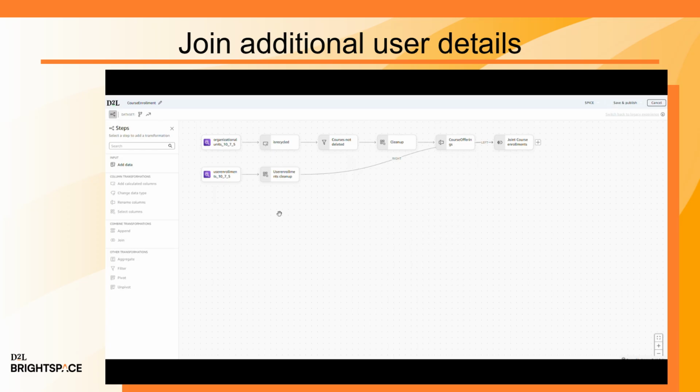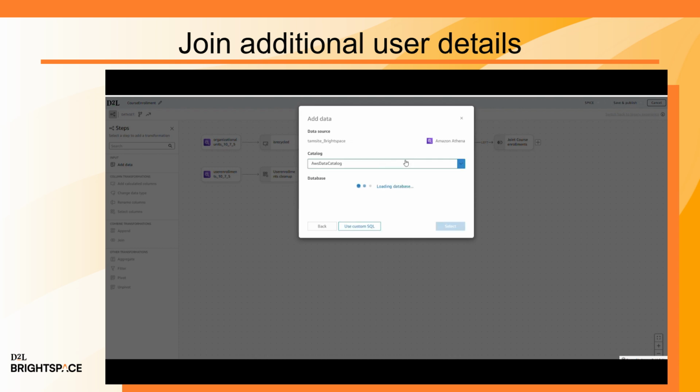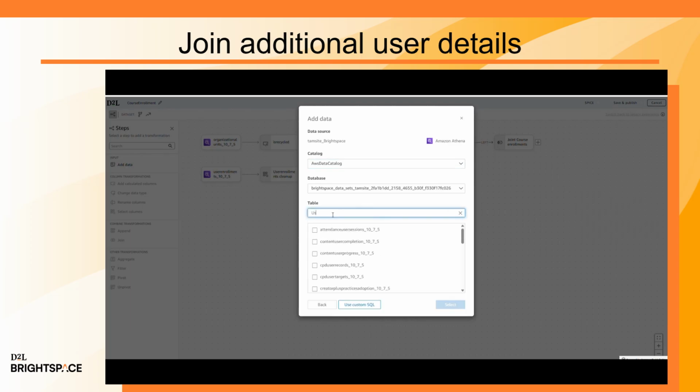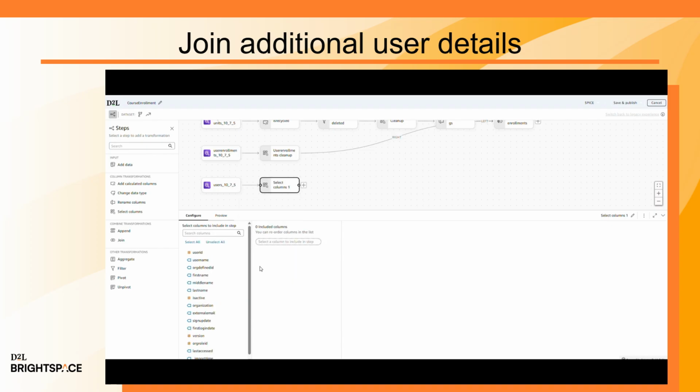To include additional user details such as username and email address, click plus Add, located beside the Add Data in the Steps panel. Select Data Source to select a Brightspace dataset. Then select users from the available Brightspace datasets. Then click Select. Use the Select Columns step to select only the desired columns as you did previously. For this example, select username and email address.